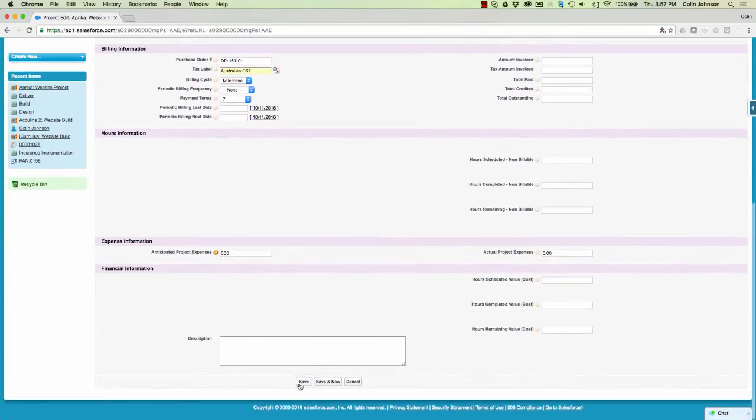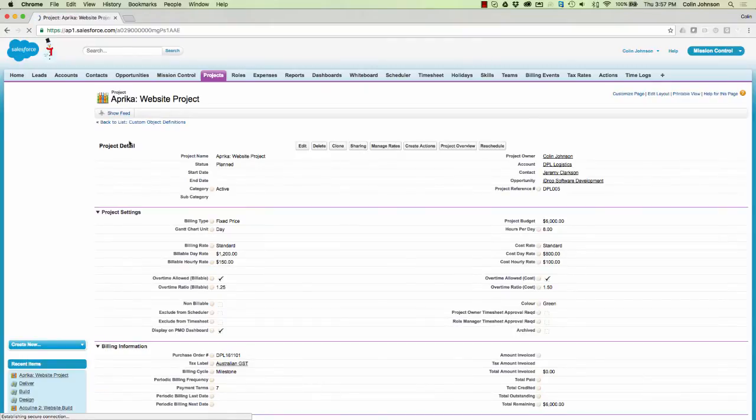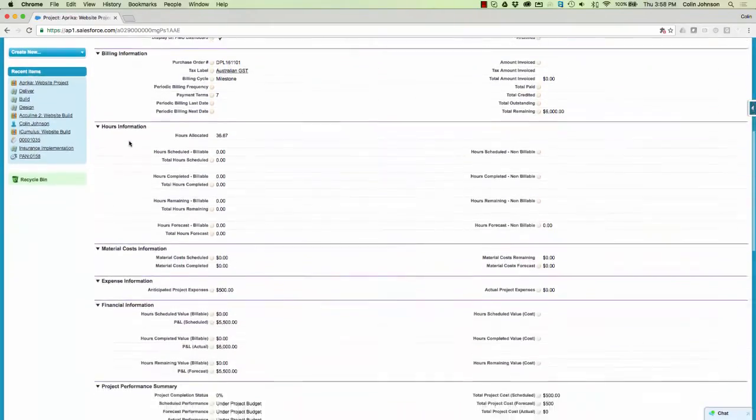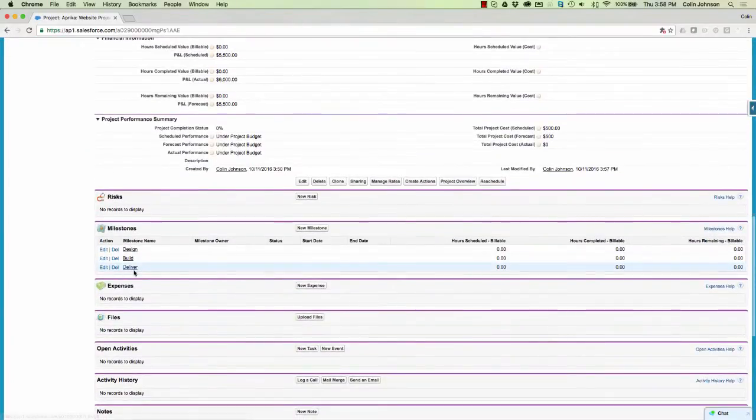So I've now got my project ready, and if I save that, I'll be able to scroll down and you can see all of the information there that we've got on the project, and I will see my 3 milestones that I created when I launched the project from the console. So the next step is to build out the actions. So what I'm going to do now is click on Create Actions, and this will give me access to a page that lets me build out a number of records in one go.